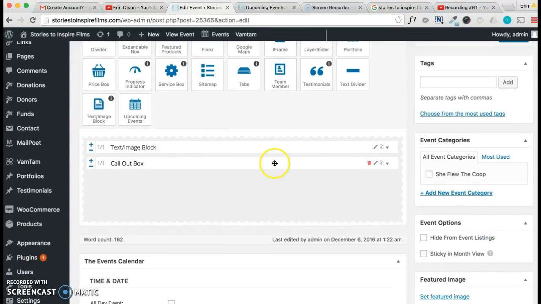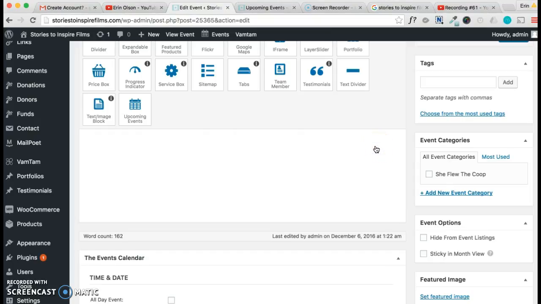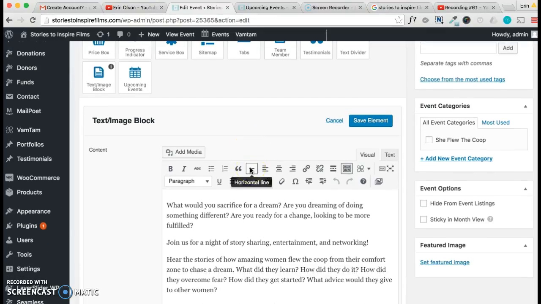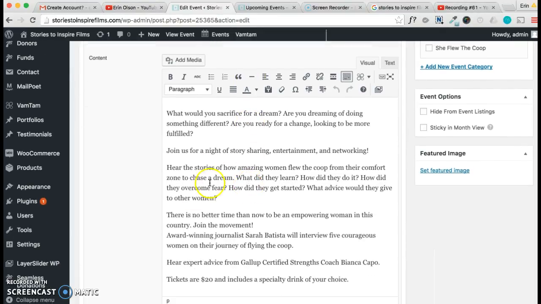And as we scroll down, it has two sections. We have the text and the callout box. So this little pencil right here means we can edit this text image block section. So I'm going to click on that pencil. This might take a little second to load. Alright, so here is your description about the event.